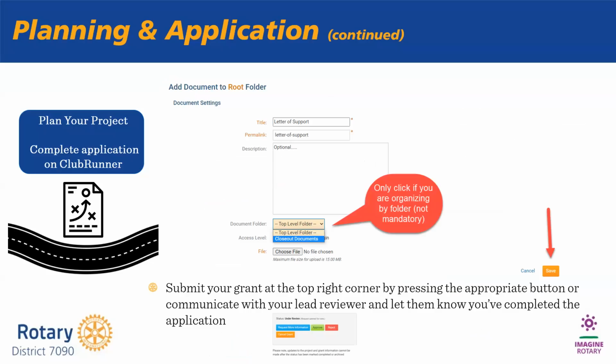Once you click this add button here, it'll bring you to this screen, and you just put a title of the document, letter of support. You can put in a description if you want, totally optional. If you want to be organized and put it into a specific folder, you can. Choose file, find it on your computer, hit OK, and then hit save, and that'll bring it up to you. At that point, you're pretty much ready to submit the grant.